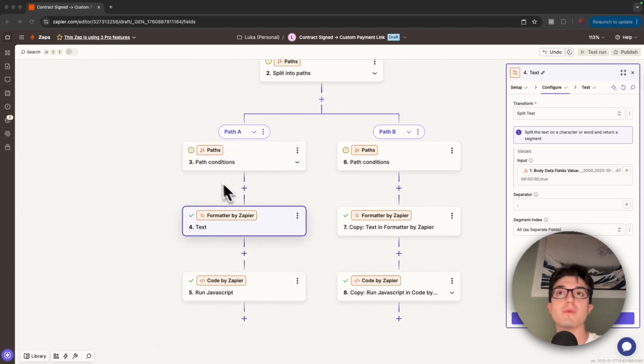Then we're going to have a Formatter by Zapier step, and that's simply because of the way that PandaDoc sends the data through the webhook, right? It basically calls a lot of values, body data fields value, and this also includes the amount that I have put for this test contract, right, which is 2K. And because of that, we need to extract this obviously from the entire value, the entire variable. And because of that, we're going to use a Formatter by Zapier step.